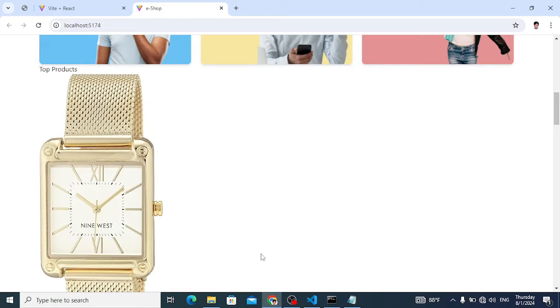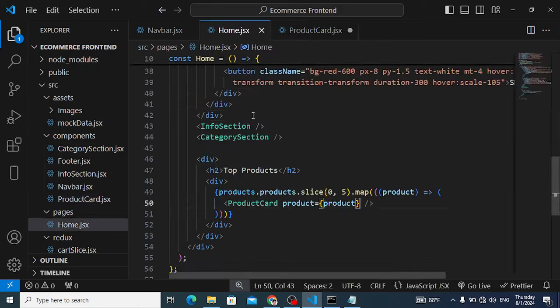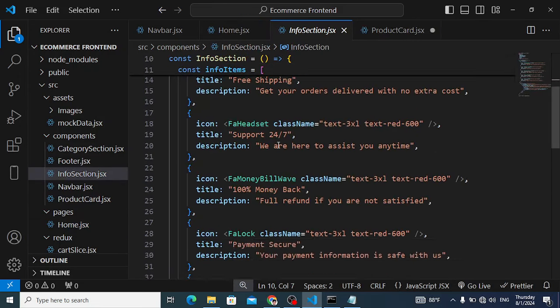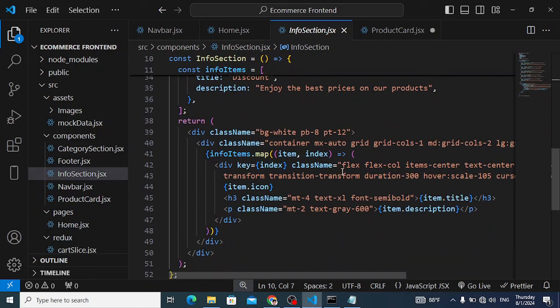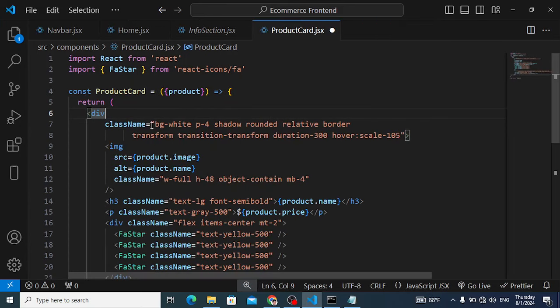Yeah, that is okay. Now let's add Tailwind CSS classes. Class name, let's just copy the things from the info section. Or let's add just container or bg white. I will just add classes. So I have added these classes: bg white, padding, relative, and transform transition.